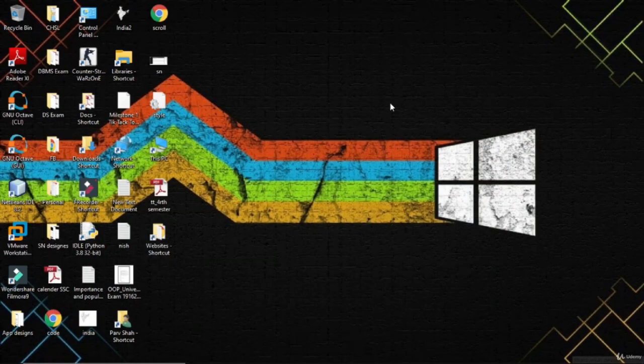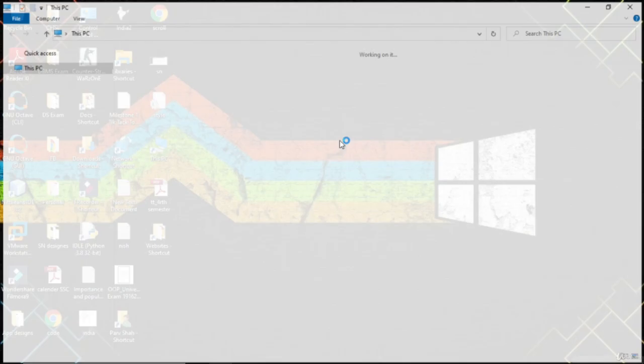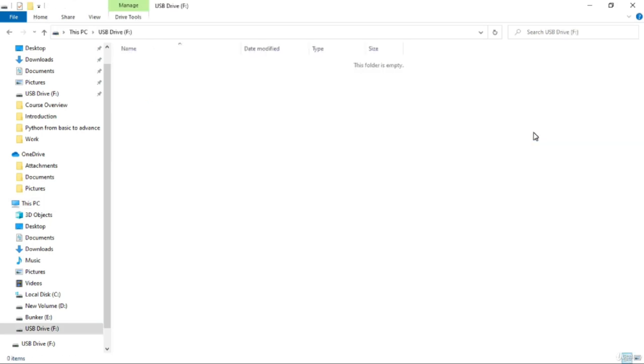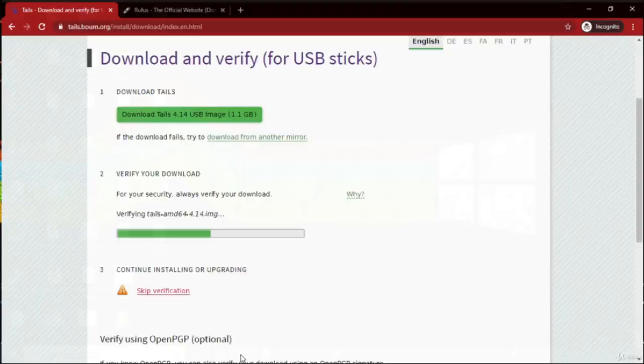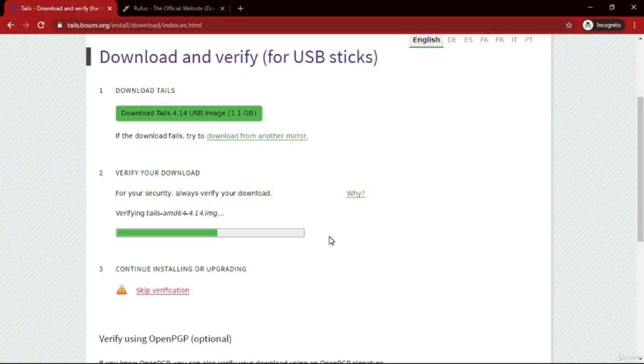So again, I'll show you my pen drive. This is the USB drive in which I am going to install Tails. It's showing 7.24 GB left, but it's actually 7.8 GB. 500 MB is emergency storage or something, they call it, but the main memory of the pen drive is 7.8 GB.